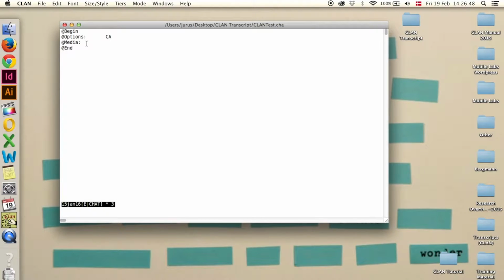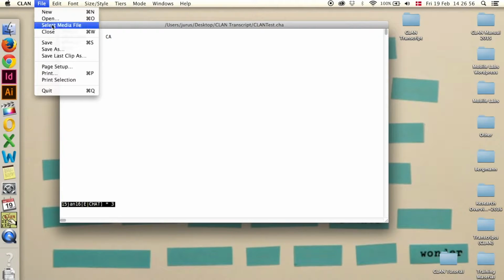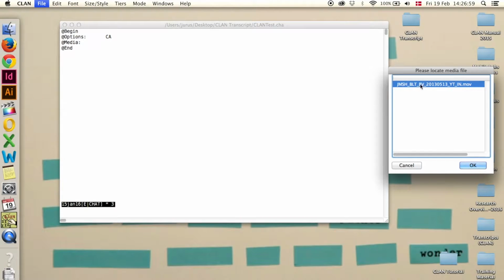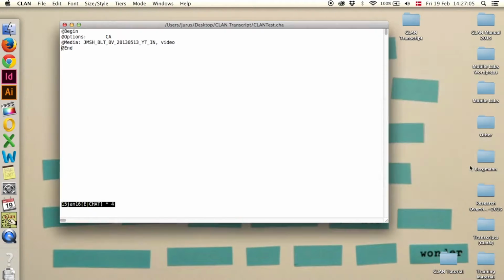To add media, you can either write the name of your media file, then comma and video or audio, or, which might be easier, you can go to File, select Media File, and then it shows the file that is in the same folder as you saved your transcript. Click OK, and here it is, added. That's the name of the video, or the audio if you have audio. And since it's a video, it says video here. If it's only audio, it should say audio here. One thing you have to be aware of is that there are no spaces in the file name. If you have spaces, either remove them or replace them with an underscore, because if there are spaces in the file name, then CLAN cannot read it.